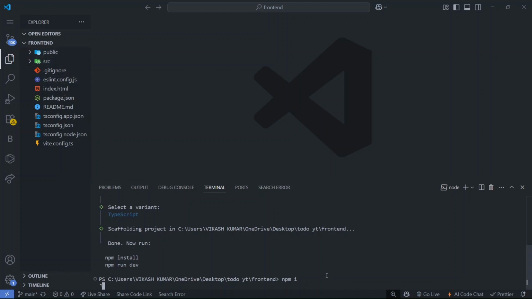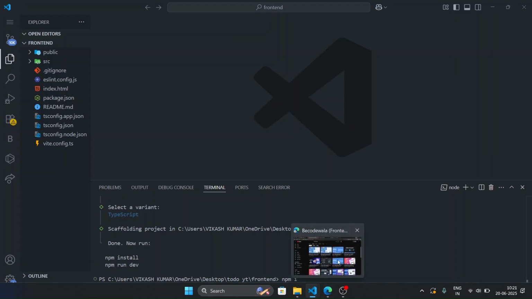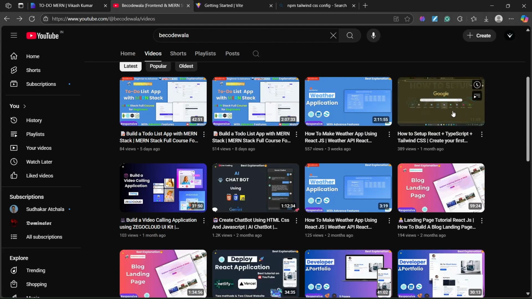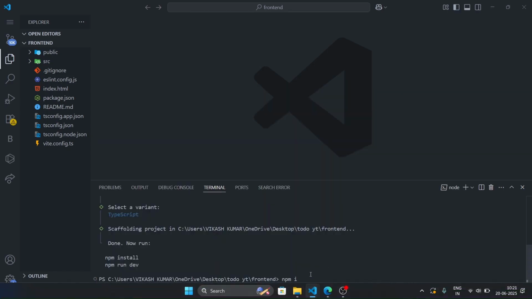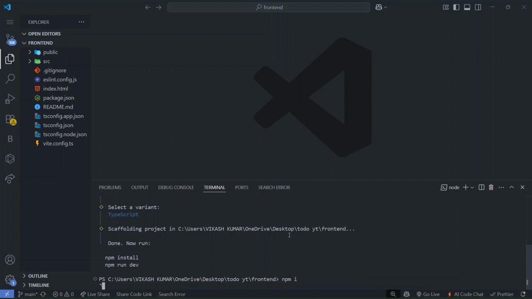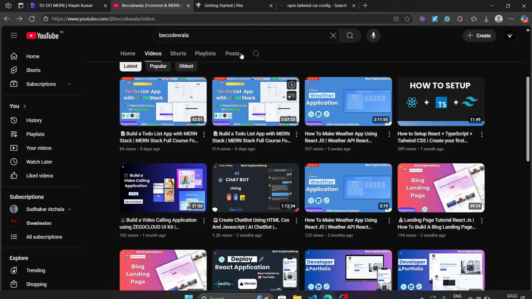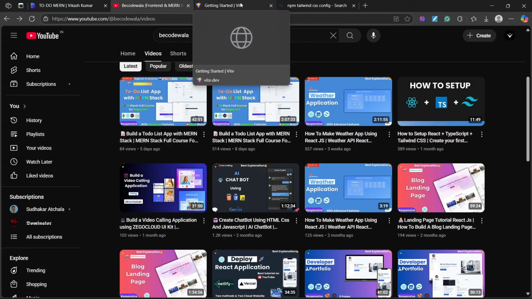So we have to install node modules using npm i. Everything I have explained in that tutorial, so go and watch that video for the quick setup, right? And after that we have to install Tailwind CSS and the other packages that we need in our Todo application, such as the router. So we are going to install React Router DOM.